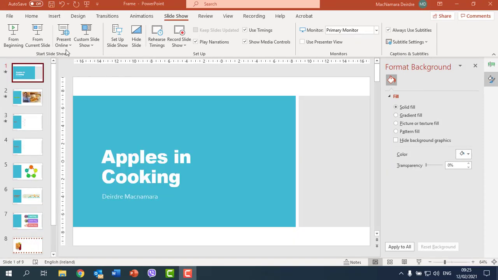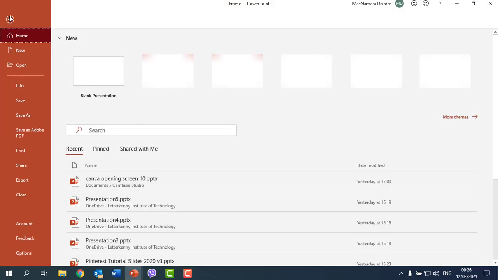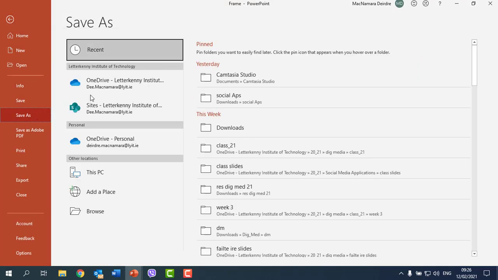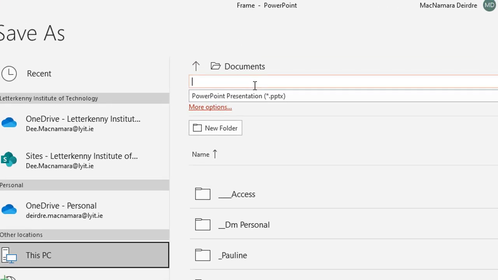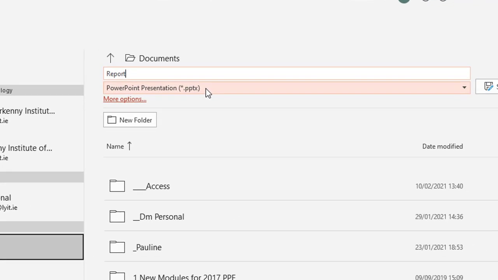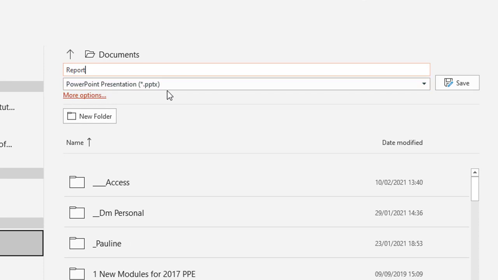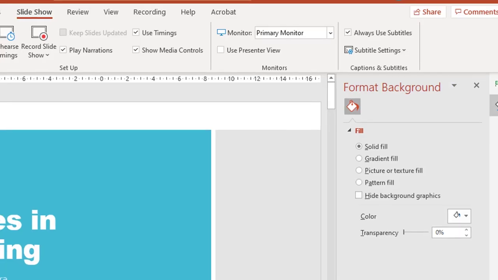Okay, so the next thing I want to show you how to do is to save the file in different formats. So if we click on File up here and go Save As, you choose your location here as you would wherever you're going to save it. So for example, I'm going to go to This PC and it's in Documents, and then you'd put in your file name. So I'll just say report. Down here, this is the normal PowerPoint presentation. So if you want to make changes to this presentation in the future, you'll need to make sure you save it as that, and you click on Save. So we're saving that as report.